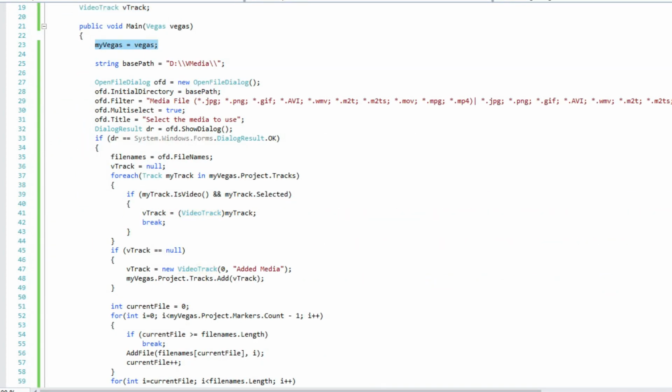So we first set our myVegas variable, and then I've created a base path to where the media is that I'm going to look for. You can change this to wherever your media might happen to be located on your hard drive. This is just the default location when the open dialog opens. So then we create a new open file dialog, which I called OFD. Then we're going to set the initial directory to the base path. Then we set the filter, and I set it to media files.